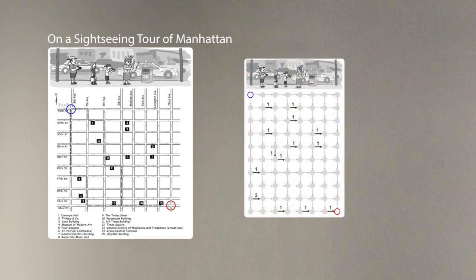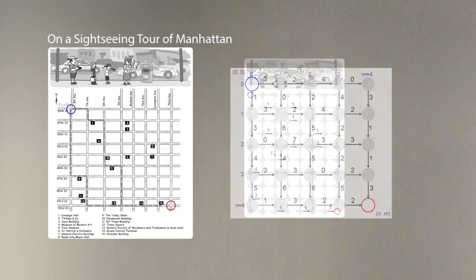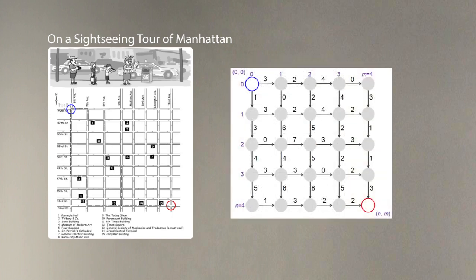We can model Manhattan as a grid and show edges in this grid where there are attractions as edges of weight 1, and then our goal is to find a path in this graph that has the maximum number of attractions. Computer scientists call this the longest path in this graph from the blue node to the red node. We can actually try to solve this problem in an arbitrary grid with an arbitrary number of attractions, like this grid shown here. There are many different ways to travel in this grid.